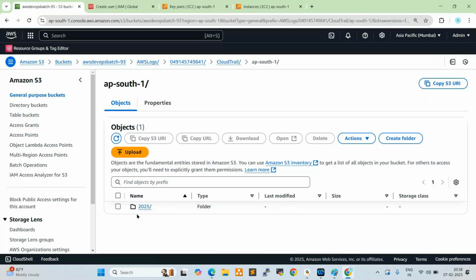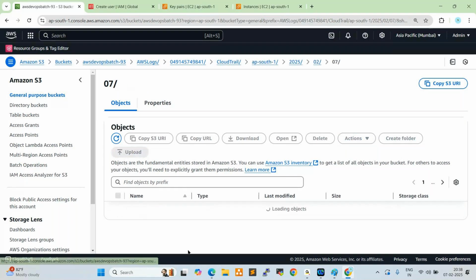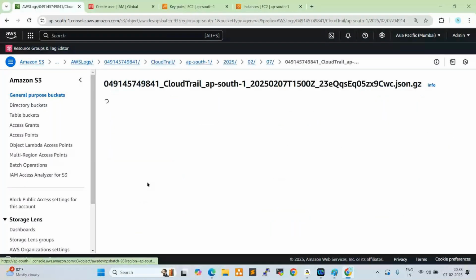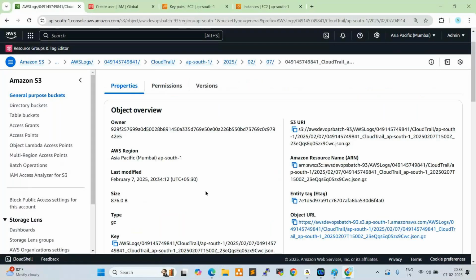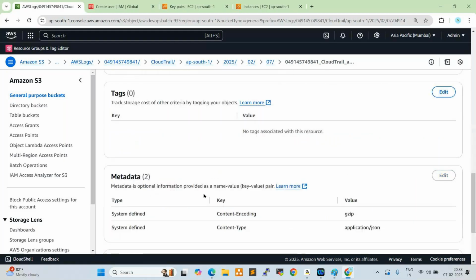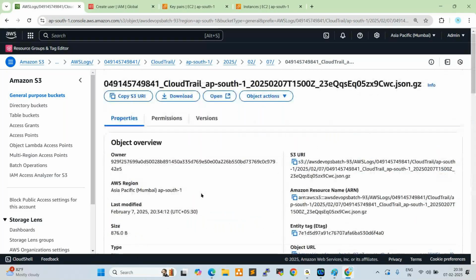First it will show you the year. After that the month, February. After that the date, click on this. See here, the logs started here. These are the logs, right? Click on this log, and you can see all the information here. If you want to download the log, you can download. We don't need to download, just open the log. Click on open.